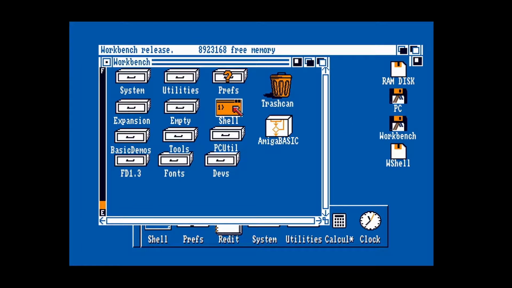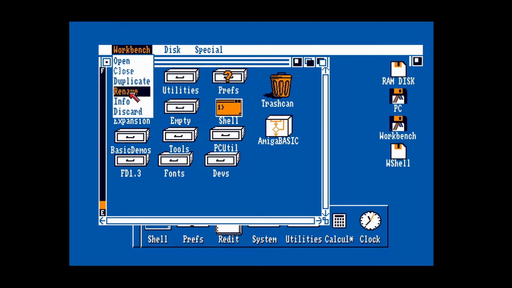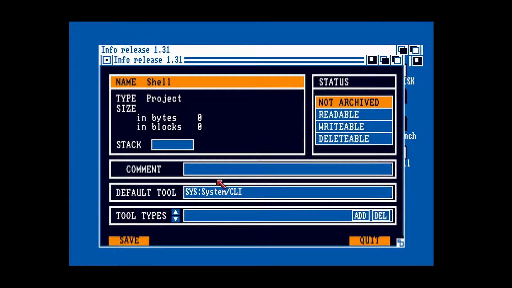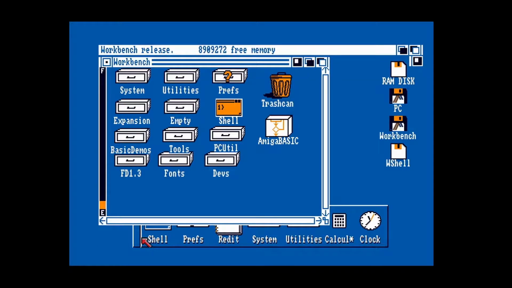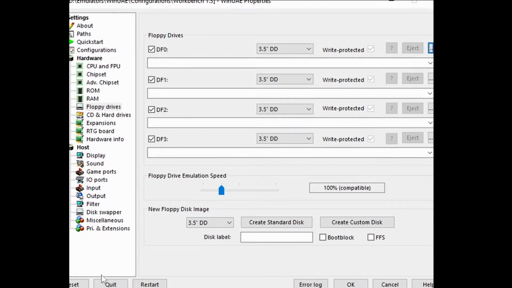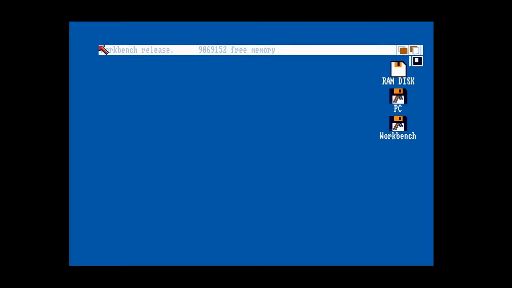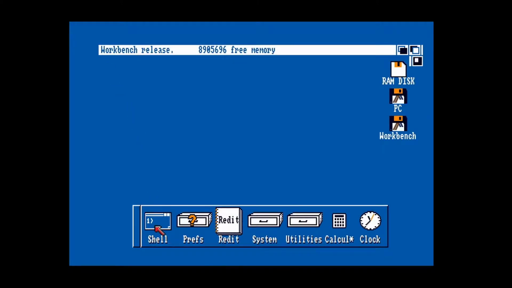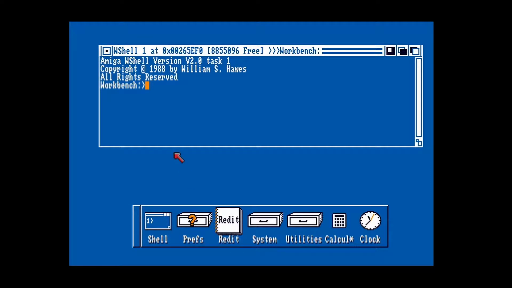Also, open the Workbench drive, select the shell icon, and select Info under the Workbench menu. Click Default Tool and change it to C:NewWSH. Hit Enter and save. Now eject the disk and reset. Your shell now has a close gadget and tab completion.